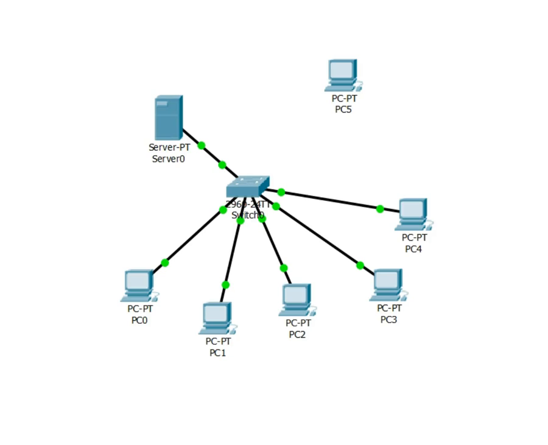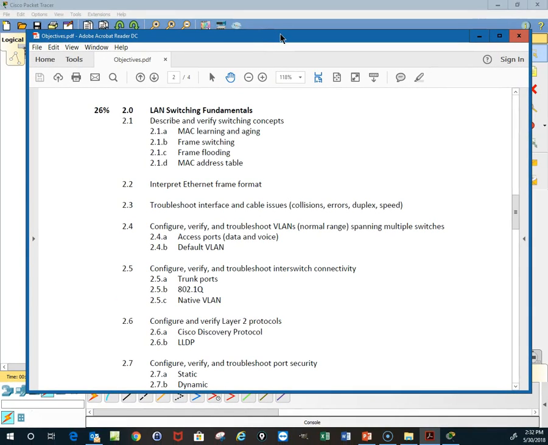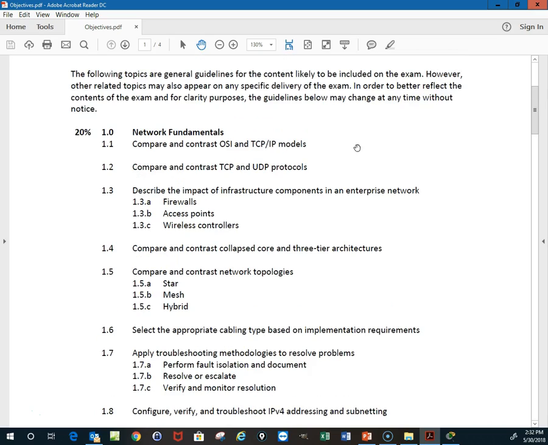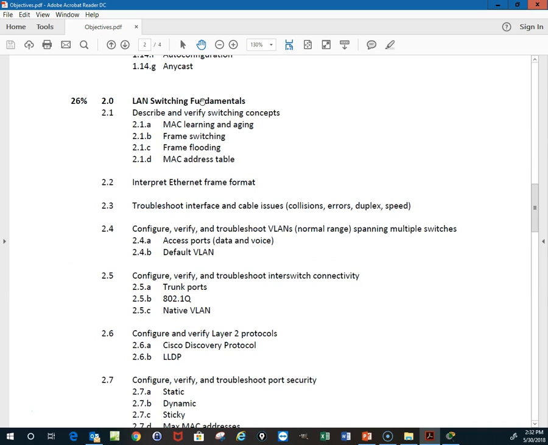Okay, we're finally through with the theory part, and we're going to start looking at the actual Cisco components. The first one, and I want to do an overview of commands here, is the Cisco IOS, because switches and routers are going to work the same way. Commands are going to be a little different, but they work the same way. We're through with the network fundamentals, which was 20%. Now we're into LAN switching fundamentals, which is going to be 26% of it.